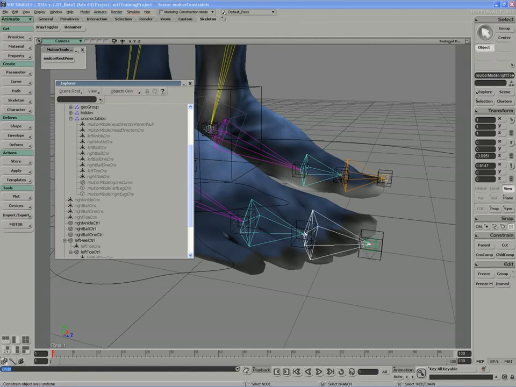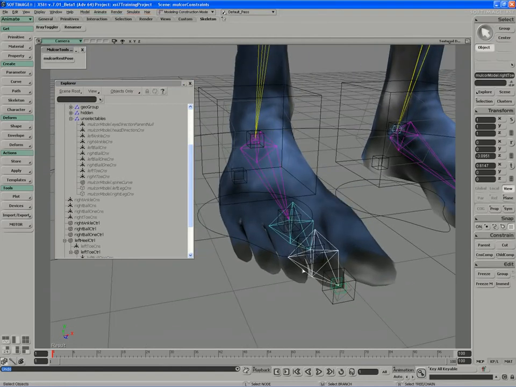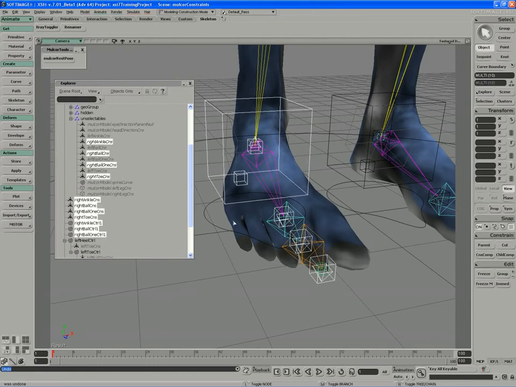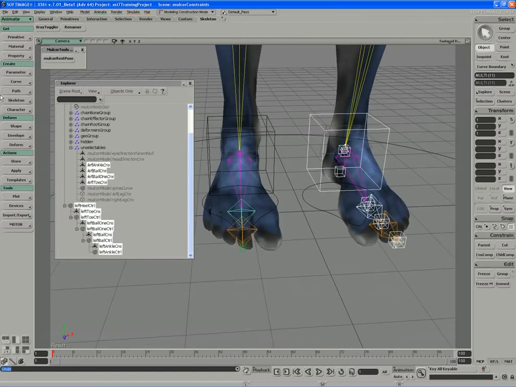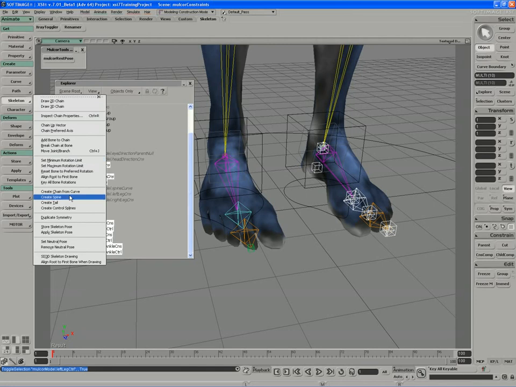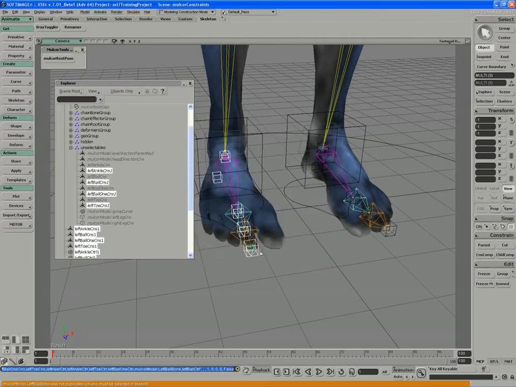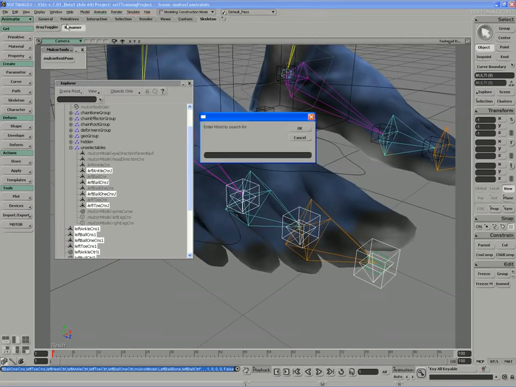It looks like the centers here haven't been mirrored over properly, so I'm just going to try undoing what I've done. I'll mirror them over again. Actually, I don't need to mirror this control over at all. And I'll turn off the freeze negative scaling. So let's see if that helps. I'll run the renamer.